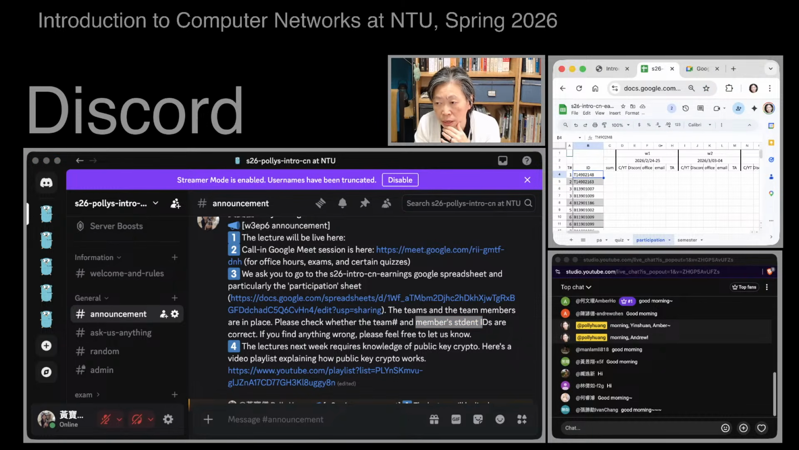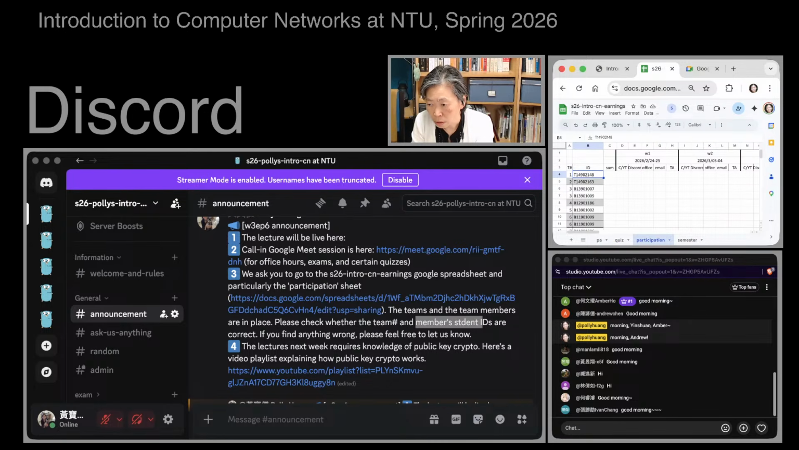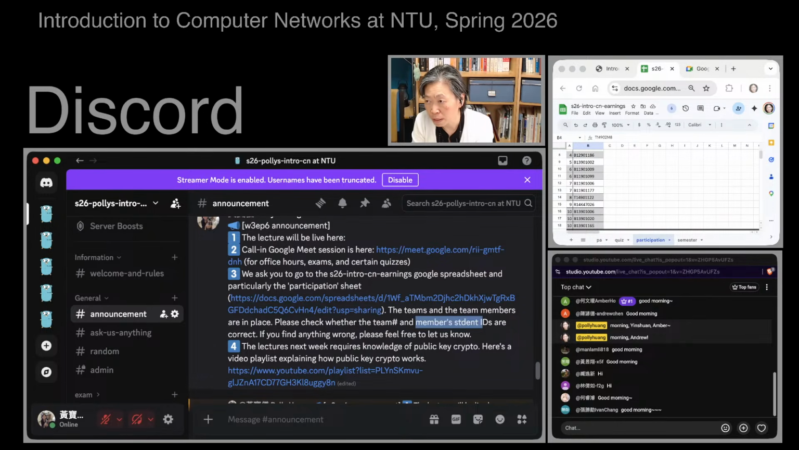So let's check out the intro CS earnings Google spreadsheet. Down below you will see that there are 4 worksheets. Go here, the participation worksheet. Finally we have the teams and the members of the team list ready. We are not sure if there are errors because the first couple weeks are chaotic. So please double check and let us know, and hope that everything is all right.